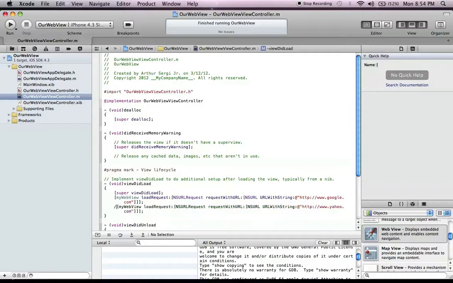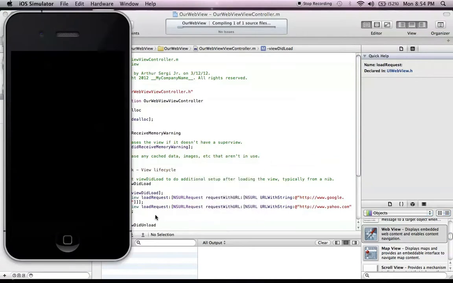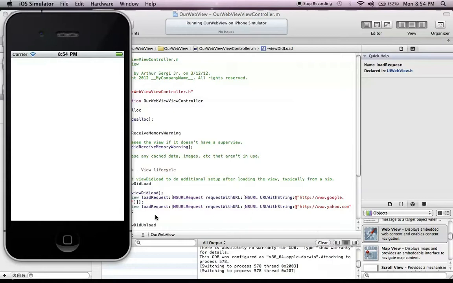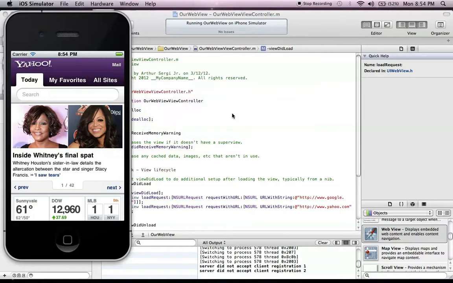Alright, I'm going to quickly uncomment the one here. Now, what do you think is going to happen if I leave this and then this? It's going to load one with this one, and then it's going to load this one. We're going to run it. The second one will override the first, if I'm correct. And there it is, Yahoo. Our WebView asks, we're going to say don't ask me again and don't allow our current location.